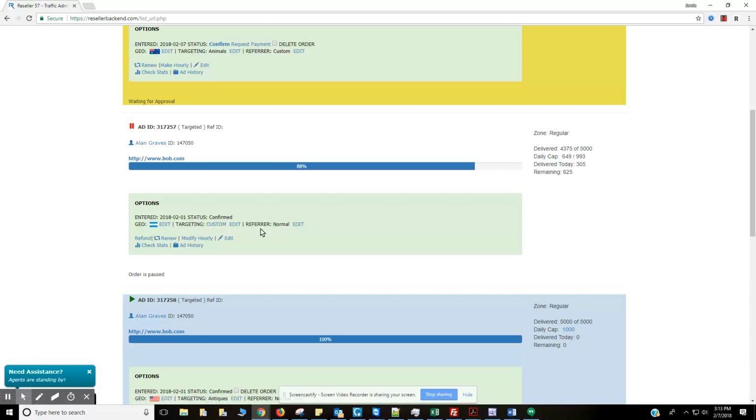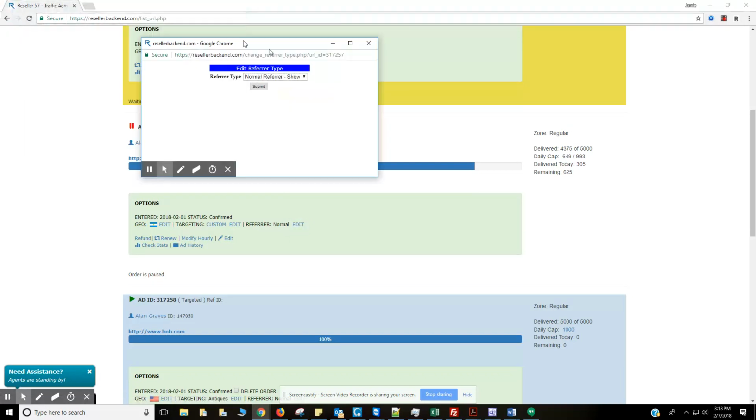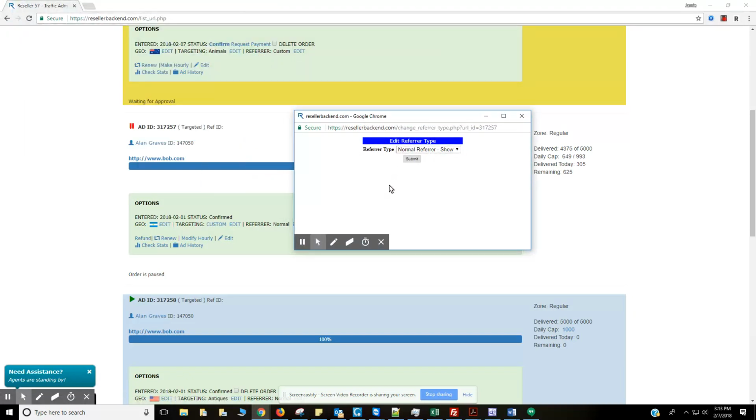Referral. Now, if I want to edit a referral, a normal referral means that it's just going to show whatever server the traffic came from. That's what's going to show in the refer. You can do a few other things. We can change that. And you can see edit referral type. Now, right now it's set to normal.